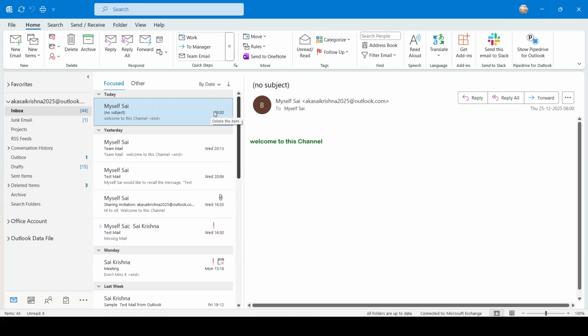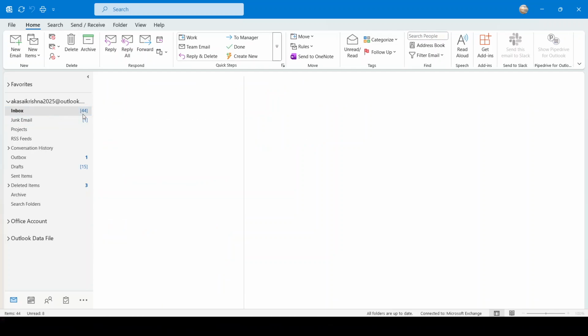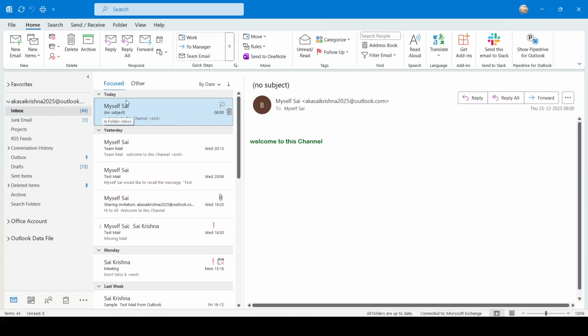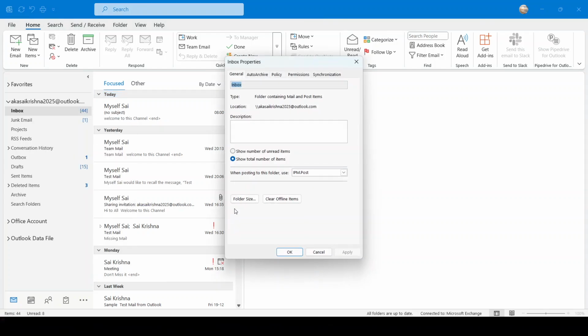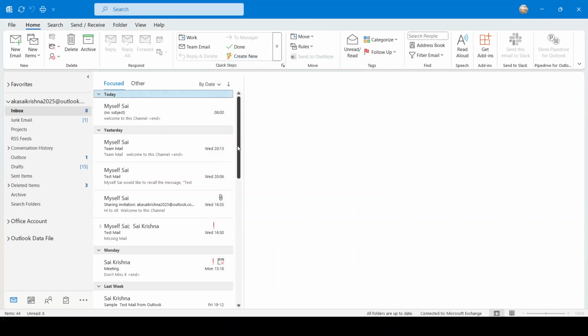From now on, that folder will display the total count of all items, not just the number of unread messages. This is especially helpful if you need a quick snapshot of volume for reporting, cleanup, or mailbox management. If you later prefer to monitor only unread messages, you can return to the same setting and switch it back. The change is instant and only affects the folder you adjusted, so you can configure different folders in different ways, depending on what you need.